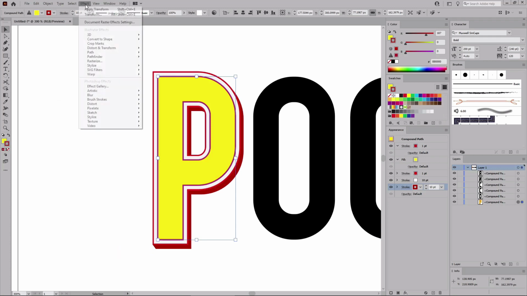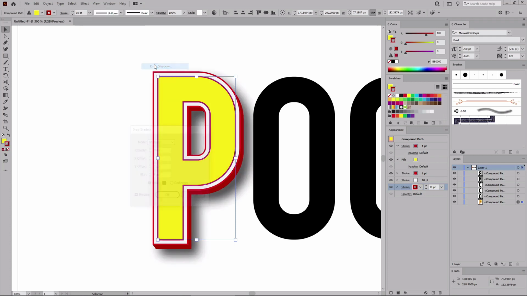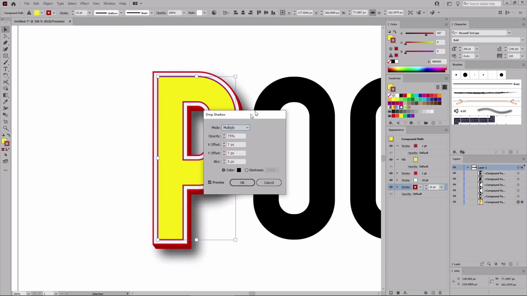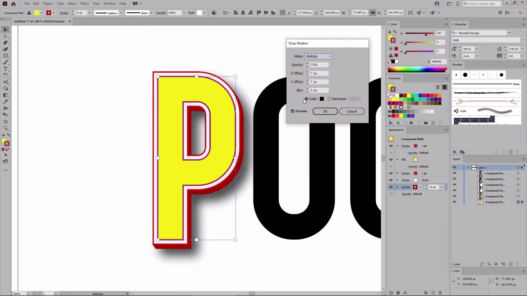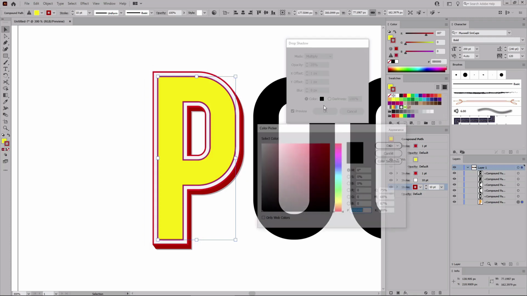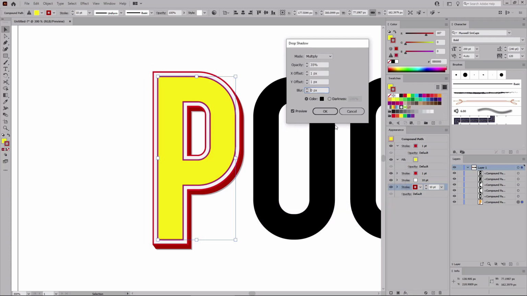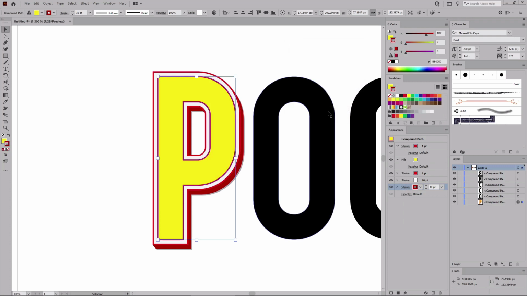Continue and go to Effect, Stylize and Drop Shadow. Let's move this panel aside so you can notice the changes as we make them. Keep the blend mode set to Multiply, but lower the opacity to 35%. Set both offset values to 1. Lower the blur to 0. Make sure that the color is set to black. And then click OK to apply your effect.